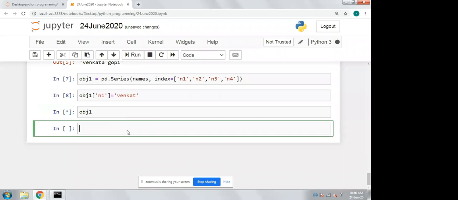Srilata ma'am is saying that my screen is not visible. I hope it is visible, ma'am. Sir, it is loading slowly, very slowly. Okay, okay.